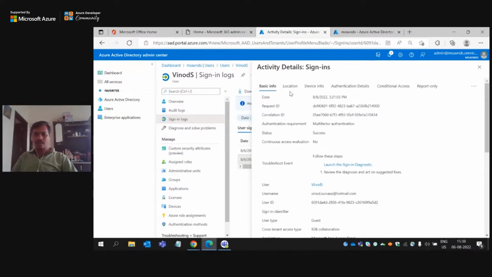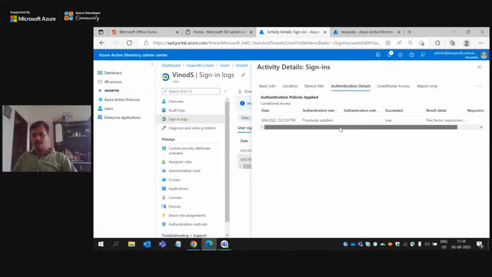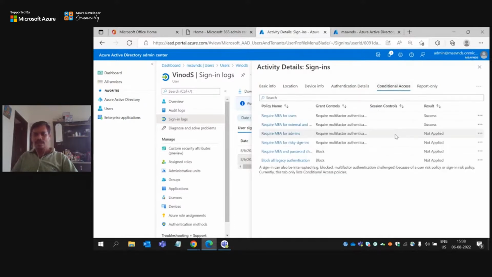invited, with different details, like from which location this user is signing in, what the IP address is for the same, what the system number is, what the device information is, what the browser and OS are, the authentication details, whether this was granted by multi-factor authentication, what level of authentication was assigned, and the conditional access policy.